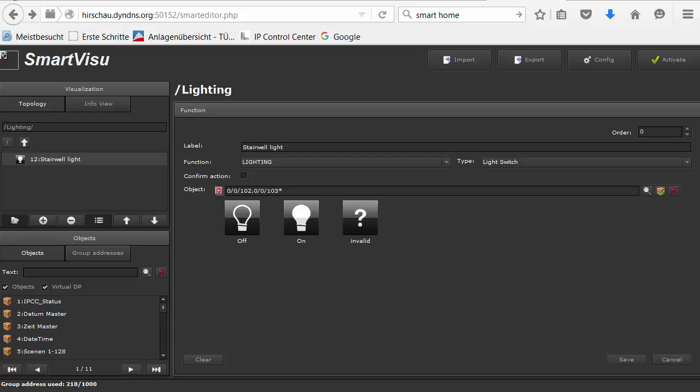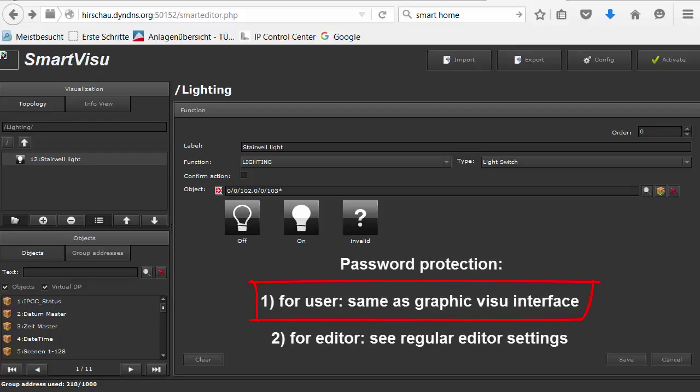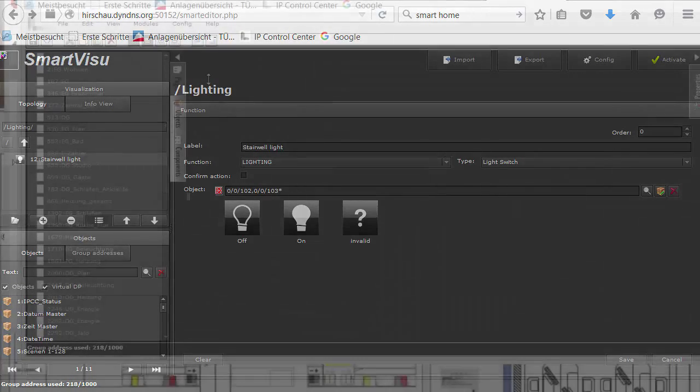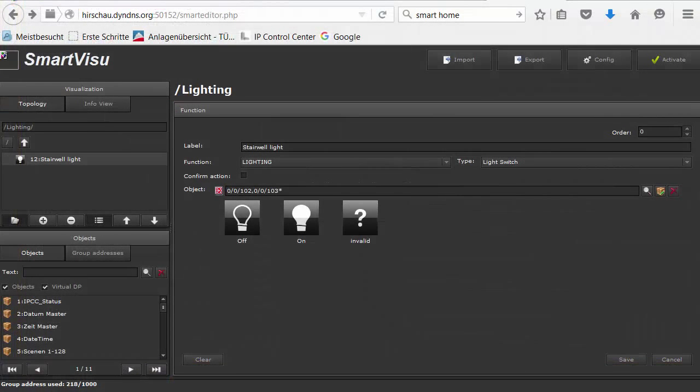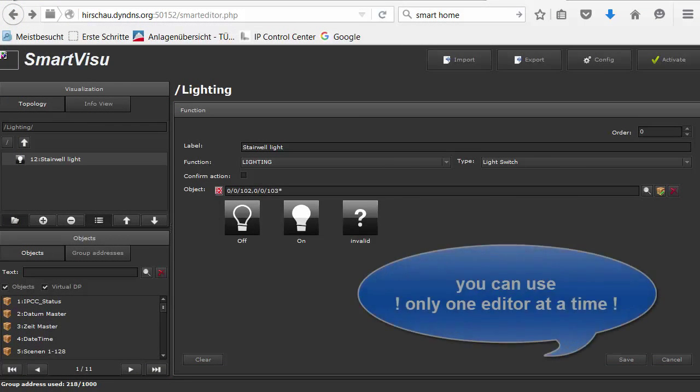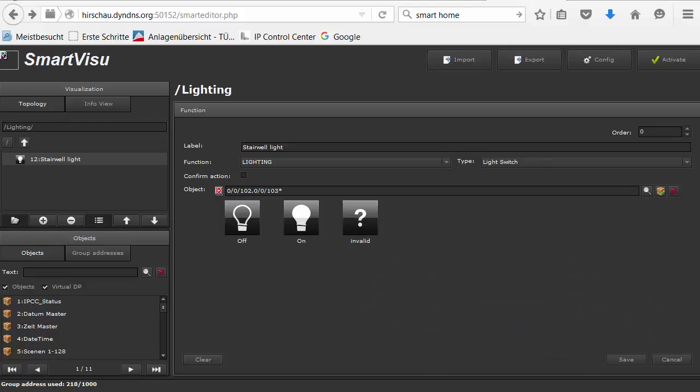It must be defined in the regular web editor. The password for the Smart Visu is the same as that for the graphical Visu. The password for the Smart Editor must be configured in the web editor as shown before in Chapter 1. By default, there is no password defined. Hint: you cannot open both editors simultaneously. The handling of the Smart Editor is quite simple and easy to manage.